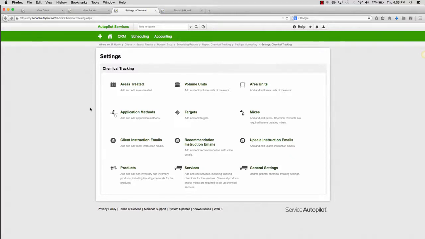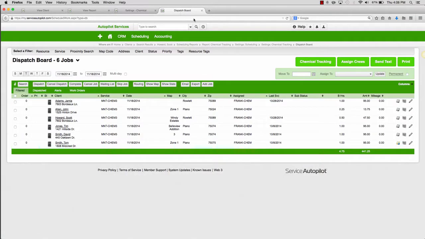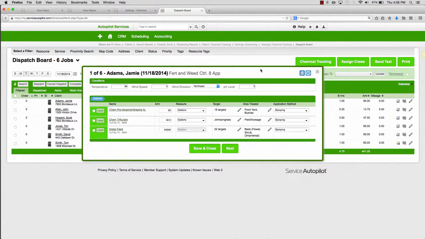The next screen that I'm going to show you is our dispatch board. There's been a slight modification to the dispatch board to account for these chemical usages. So the system is smart enough to know if you have chemical application services scheduled, as we do here, and it adds this extra button that we see here called chemical tracking. So I'll click this, and this is essentially a wizard for setting up your chemical applications. You set this up in advance in terms of what chemicals or what mixes need to be used at different times of the year, and also depending on what service actually gets scheduled.